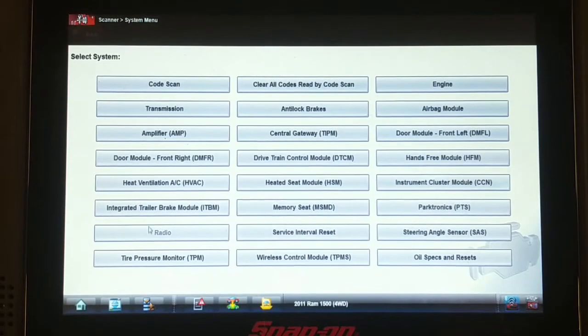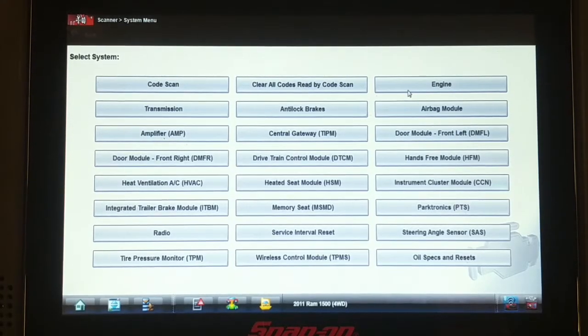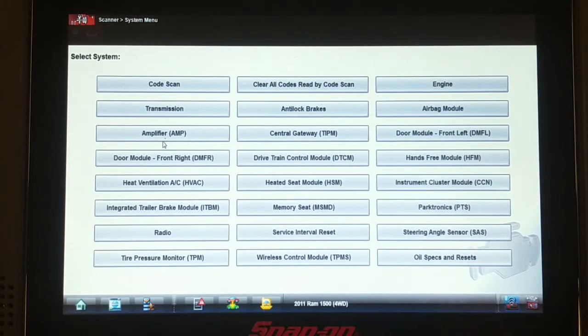Well, let's see, what other modules we have? Engine, transmission, ABS, airbag, amplifier, central gateway, driver door, drivetrain control module, hands-free module, tire pressure. Nothing else listed, so that appears to be the drivetrain control module. So I'm going to do a little bit of reading and find out for sure if that's the case, and then we'll go from here.